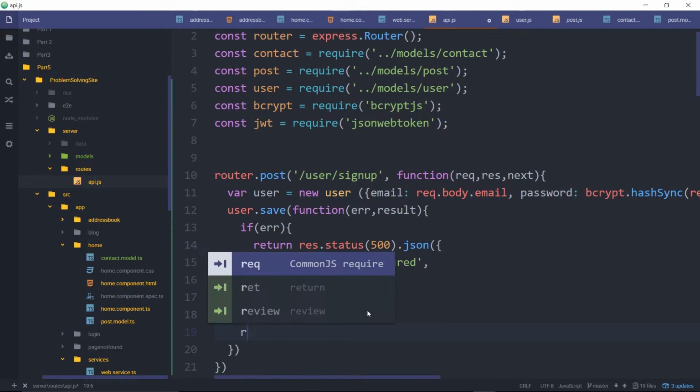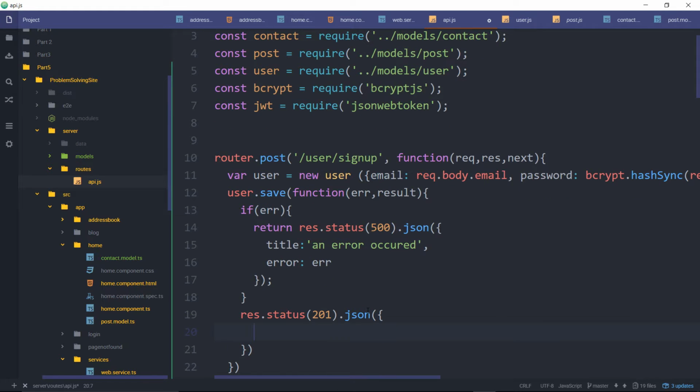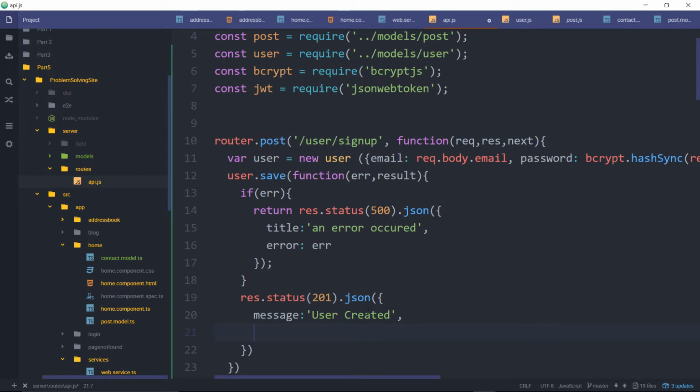So if that works, then we're going to send a res.status of 201, and then pass a JSON as well to it, and the JSON is going to be a message. User created, and then we're going to do object result.